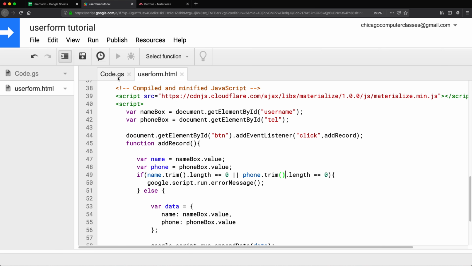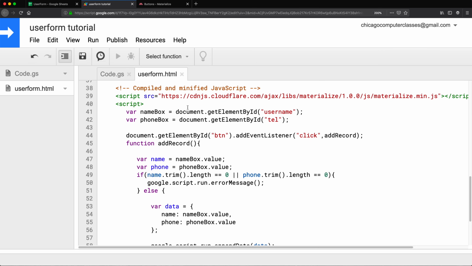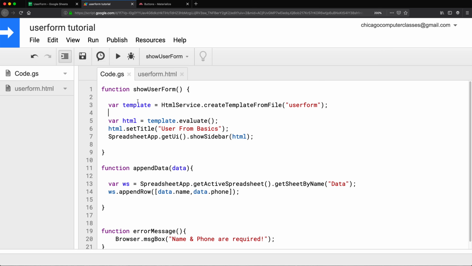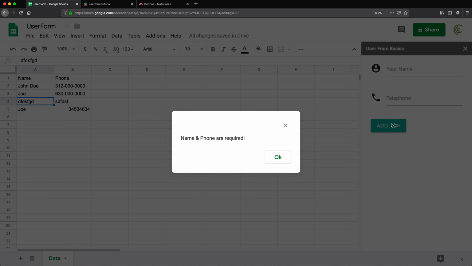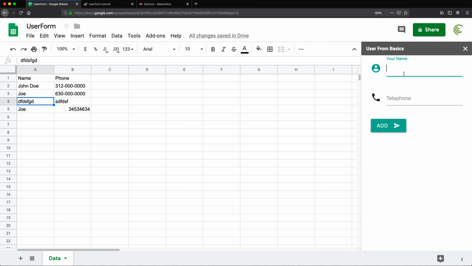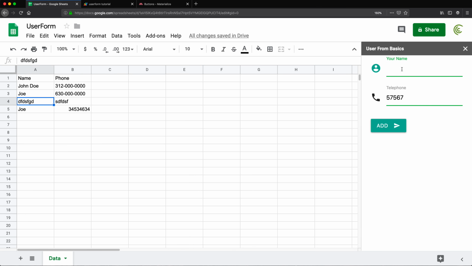So I'm going to save that. Now I'm going to have to reload this because we made changes. See, every time you make a change to this HTML, you have to reload this because this is going to change. So we're going to run this again. Go back. Hit add, I get the error. Do a couple of spaces. I still get the error because now it's not going to work that way. So now we have to actually type something.